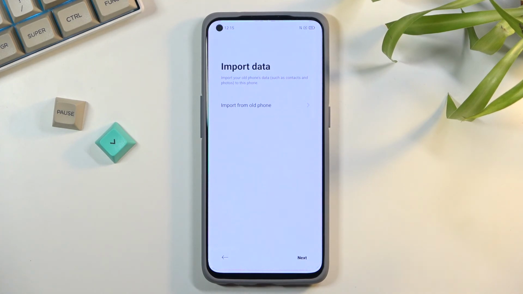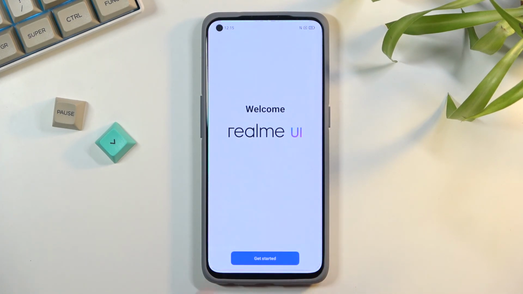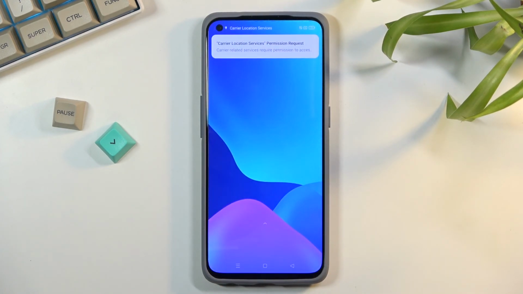But if you're doing it like me and you're setting it up as new, all you need to do is click on next, and this will present you with your welcoming page. Get started, and you have your home screen.